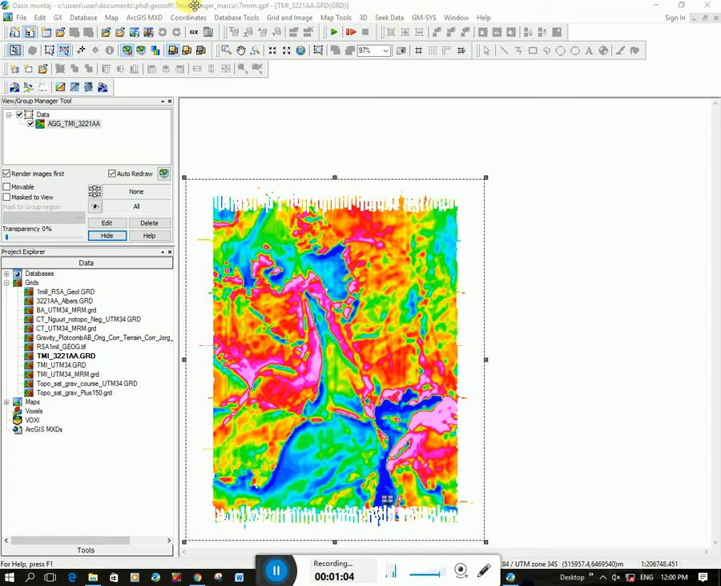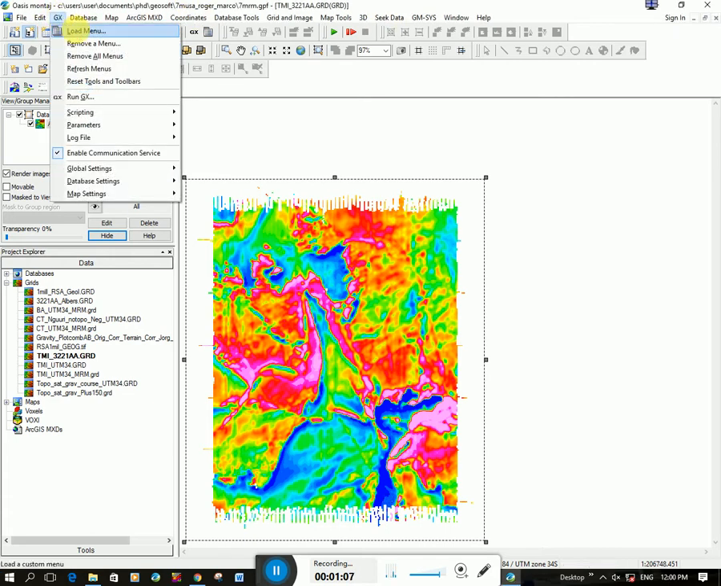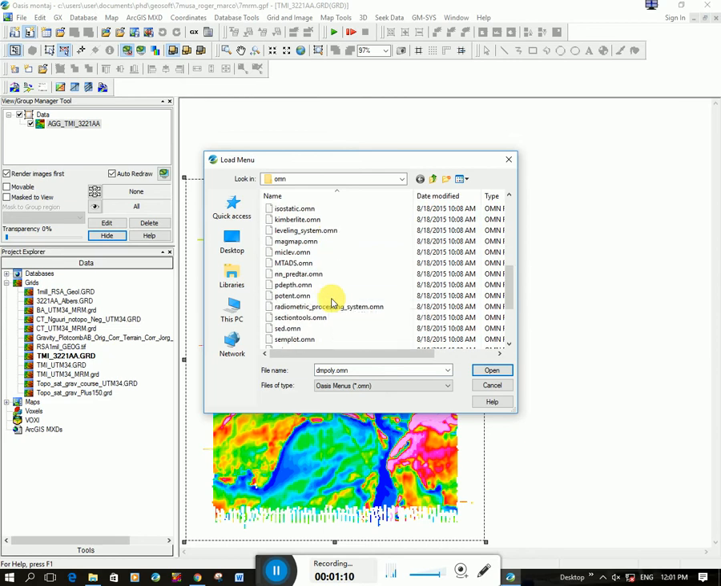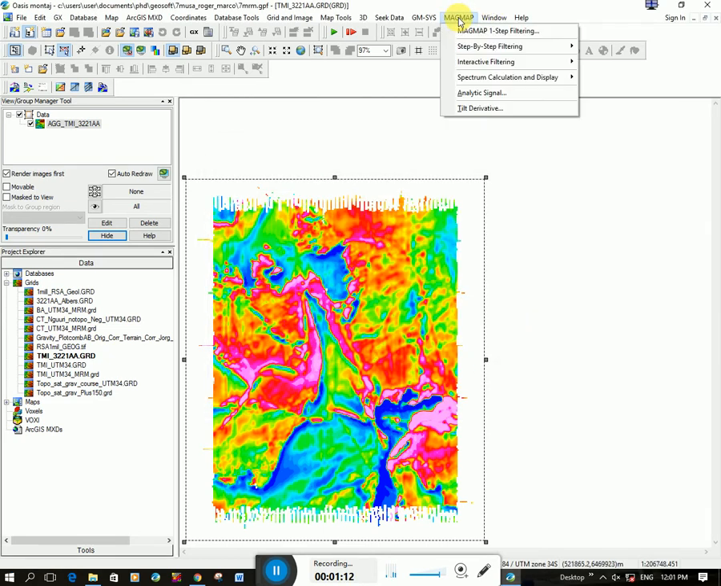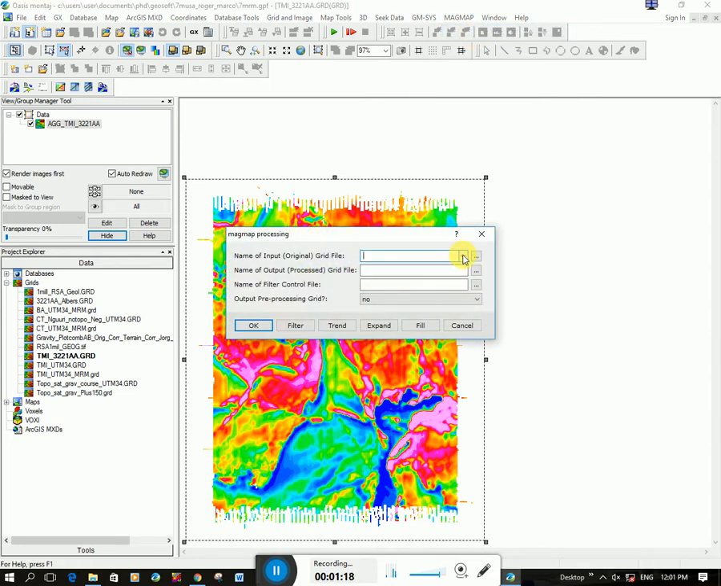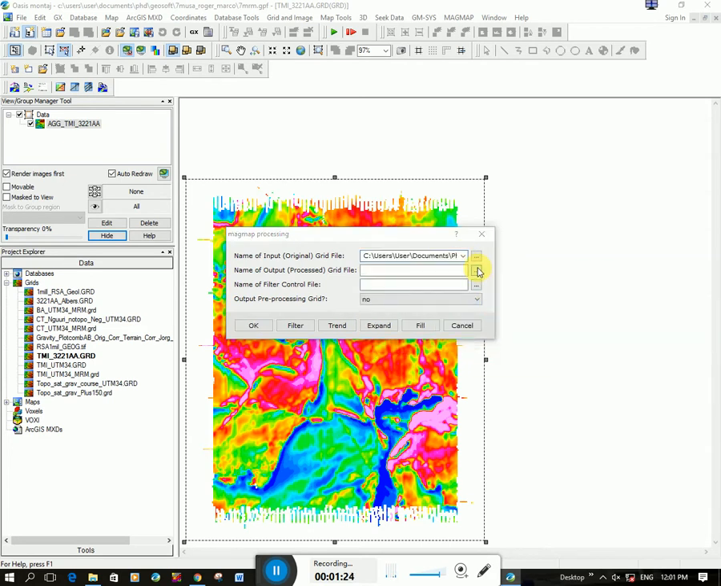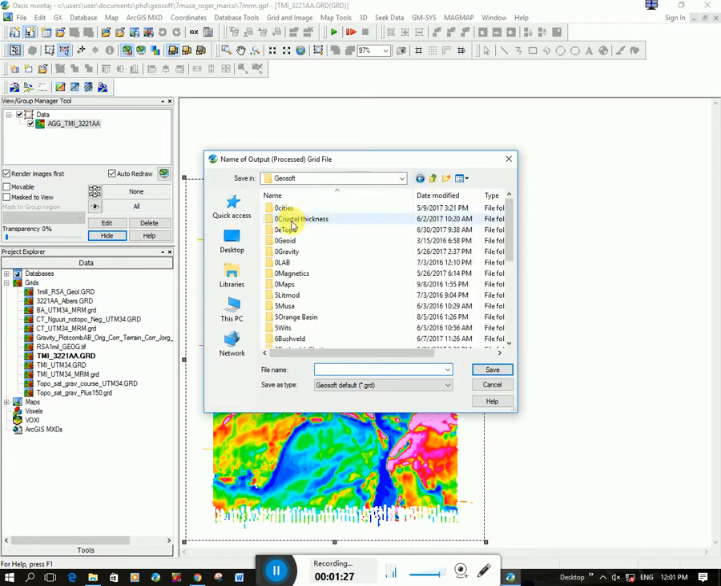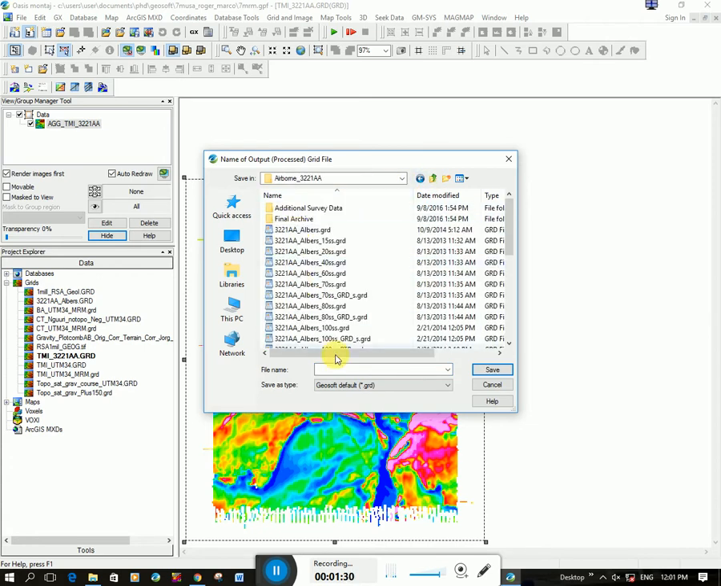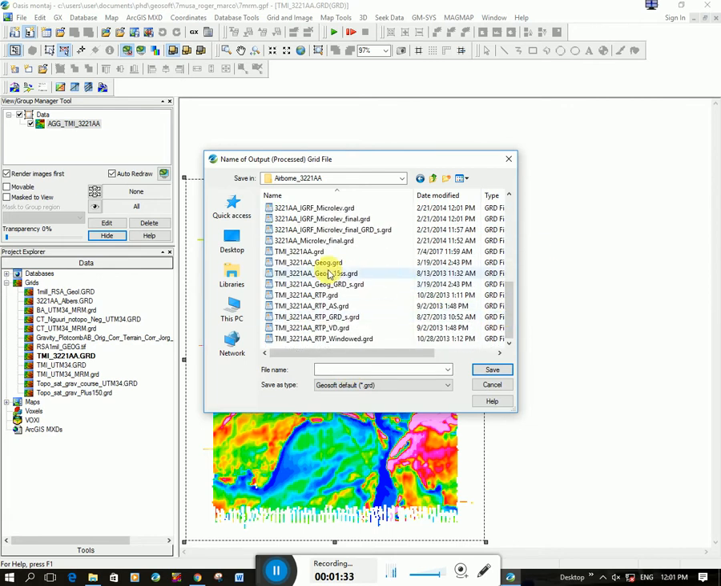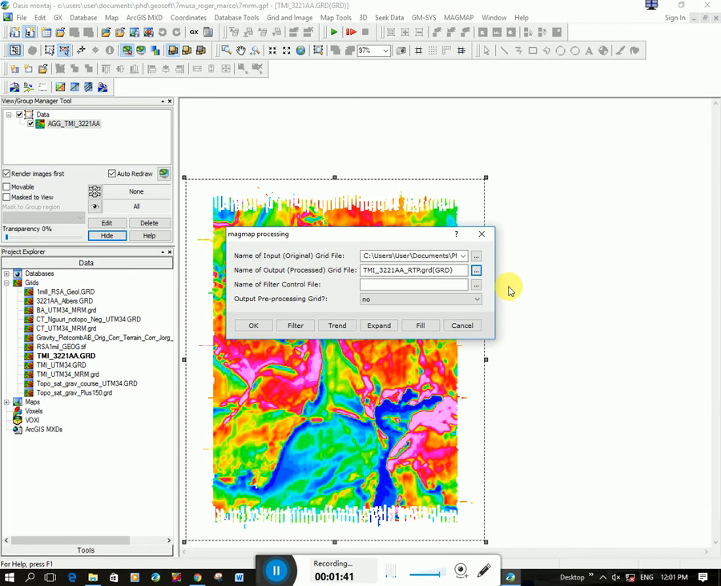And so how I would do that is, I first need to load the menu. I'd go GX, load menu, and I go down to Mag Map and select the first one, one step filtering, and I'm going to put in the original grid file. So I've got to scroll down here to find this magnetic grid file. I'm going to give the output name and save it in a place where I'm going to be able to find it again. So I'm going to choose the original name and add on to the end RTP.